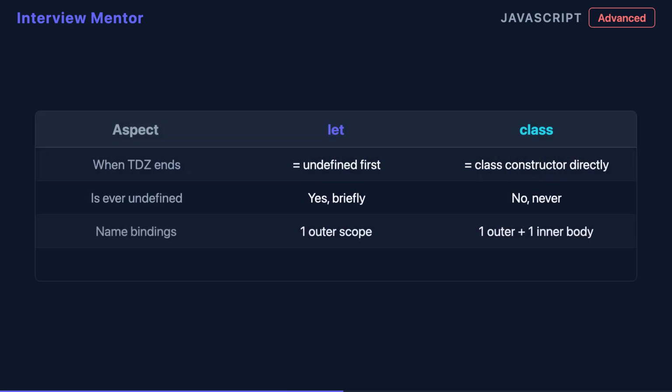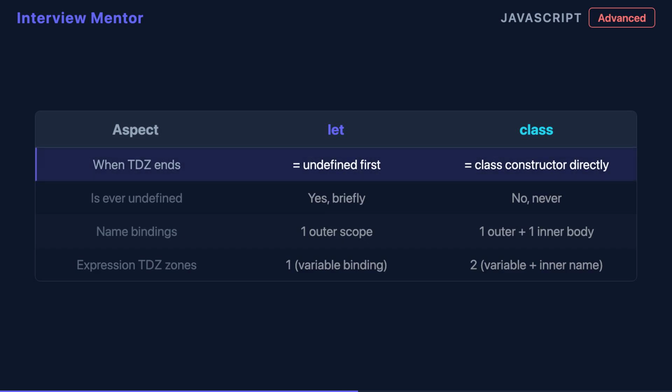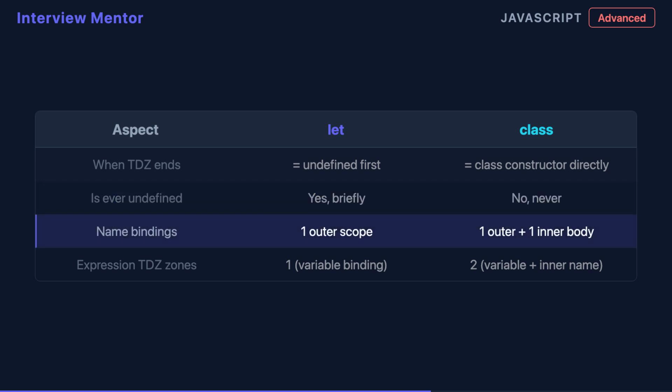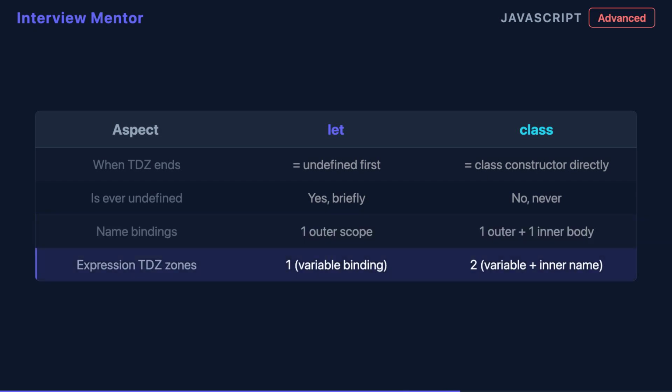When let's TDZ ends, the binding is first set to undefined, then the initializer runs. Class is different. The binding jumps straight to the class constructor, never undefined. Also worth knowing, a class expression assigned to let or const creates two TDZ zones. One for the outer variable, and one for the inner class name inside the expression.